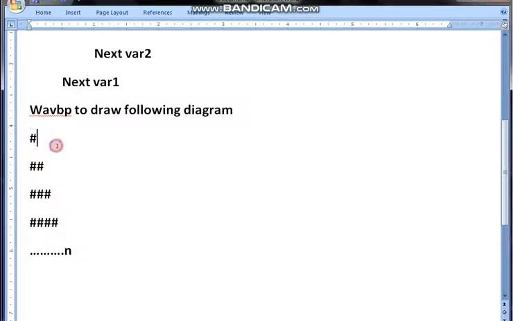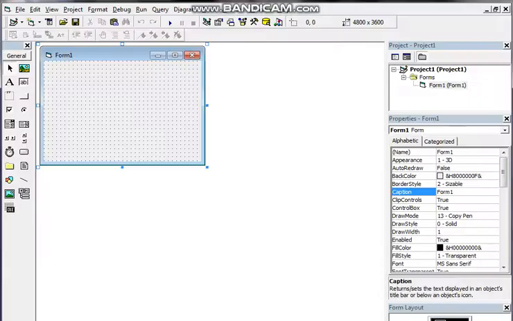If you see properly, in the first row there is 1 symbol, in the second row there are 2 symbols, and in the third row there are 3 symbols. So the number of the row we are in is the number of symbols it is printing, and that pattern continues until we reach n. Fine. So let's continue with Visual Basic.